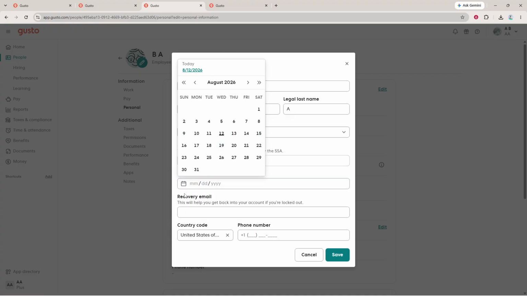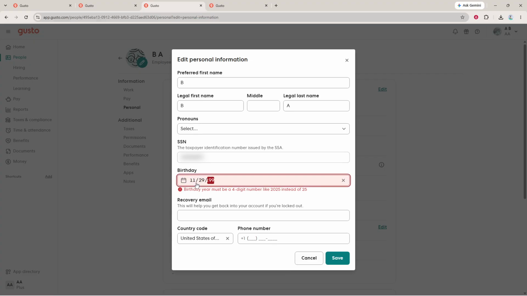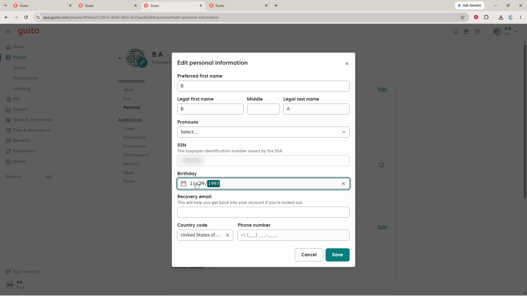Be careful to place each part of the date in the correct order, especially if the format on the screen uses separate entries. After the birthday has been entered, review the date once before saving. This helps avoid entering the wrong day or switching the month and day by mistake. When everything looks correct, click Save.